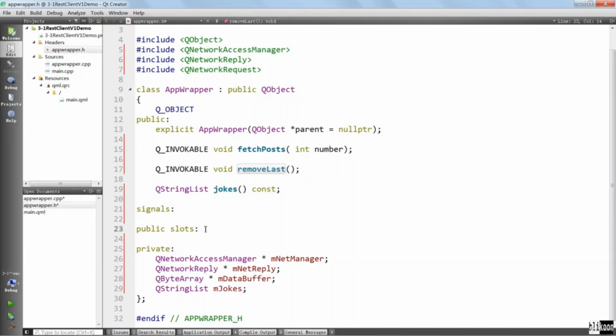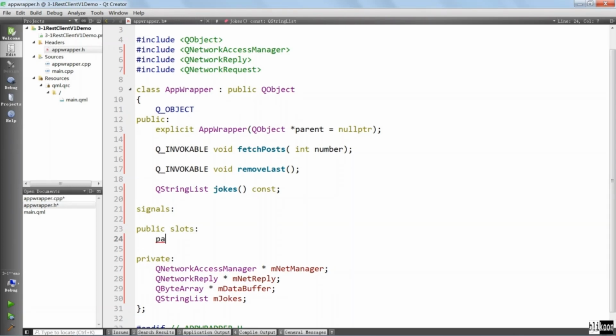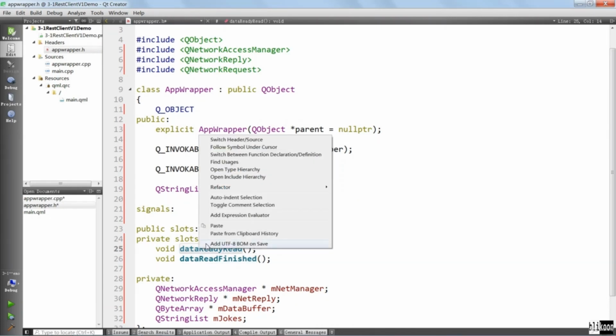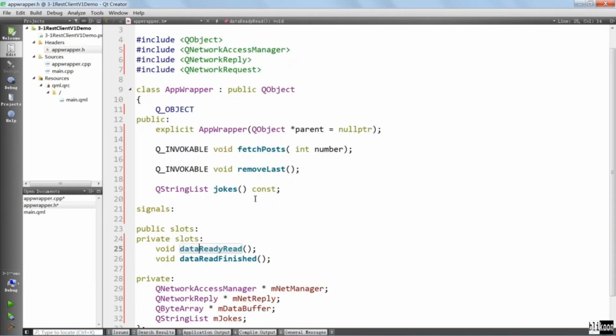We are also going to need a few slots to deal with networking. You're going to see how we're going to use these in a moment. I want to make these private, so I'm going to say private slots and put my slots in here. The first one is going to be called every time we have something new to read from our network request. And the second one is going to be used when everything has finished downloading. We want to implement these slots. We're going to use them in a moment. Let's do that.